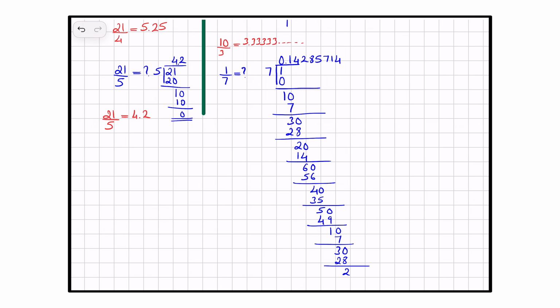I get 2. We got 1 as a remainder here, and the same remainder we got here, 1. And in the next step we got 3 as a remainder, and we got the same 3. So the remainders have now become repeating. For 1 by 7 we got 0.142857, and then again it is repeating.